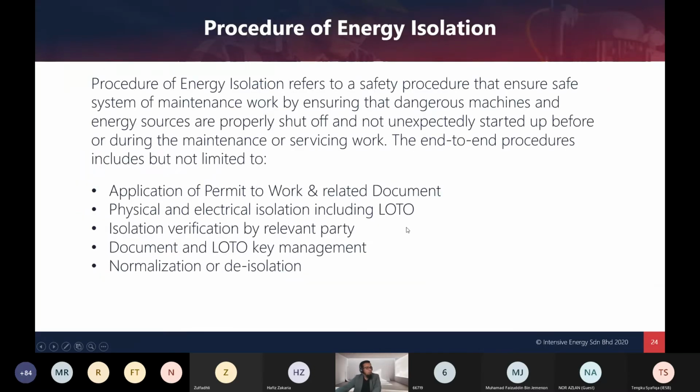Okay, so basically procedure of energy isolation. If you don't have any procedure energy isolation, you should start develop slowly. If you don't know where to start, no problem. Pergi contact Syafiqah. They will contact you with me. So basically the end-to-end process, but not limited to, basically the whole energy isolation process is application of permit to work and other document, and then physical and electrical isolation.